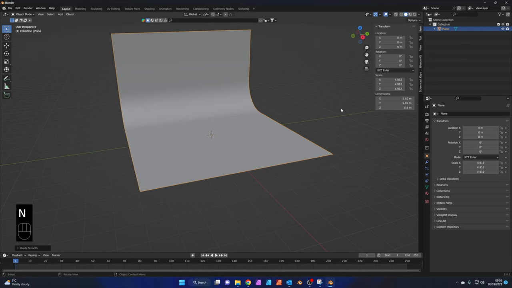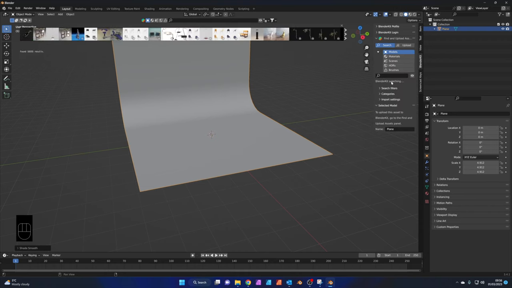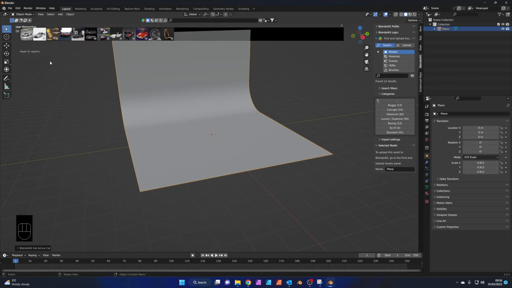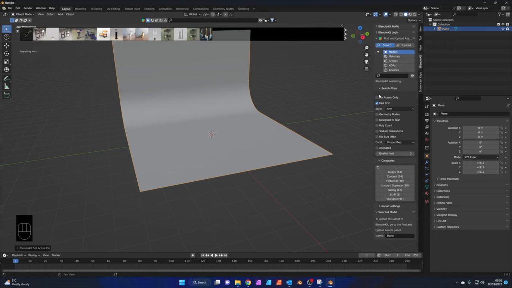Press N on the keyboard and you'll see this little pop-up menu on the side, and then click on Blender Kit. We're going to use some of the free models. If you click on the categories and click on Transport, click on Car, and then click on Racing Car, let's just search filters. If you click on Free first, it shows you the free models first.